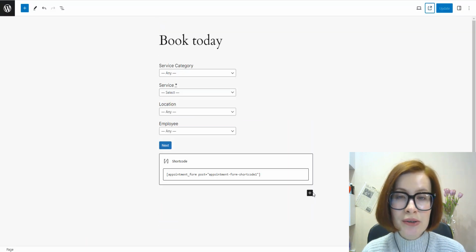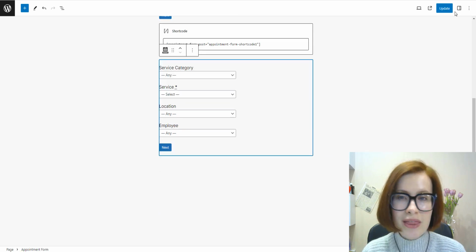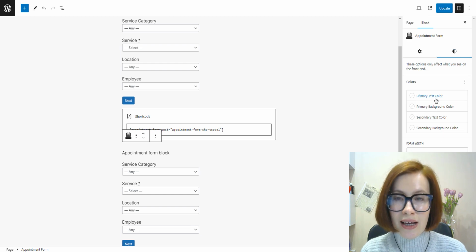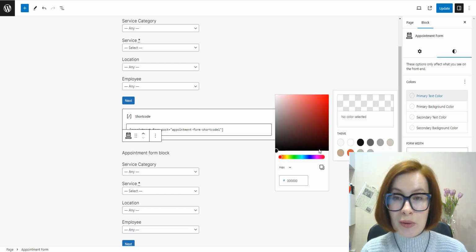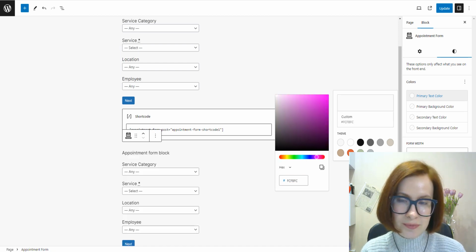Along with the shortcode, I'm going to add an appointment form block with its new Style tab. And now we see the familiar settings we already know how to work with.